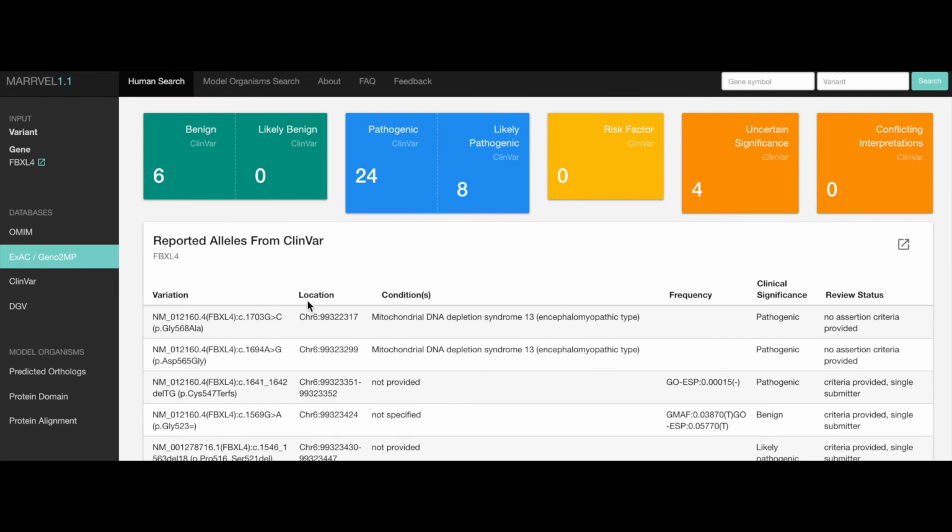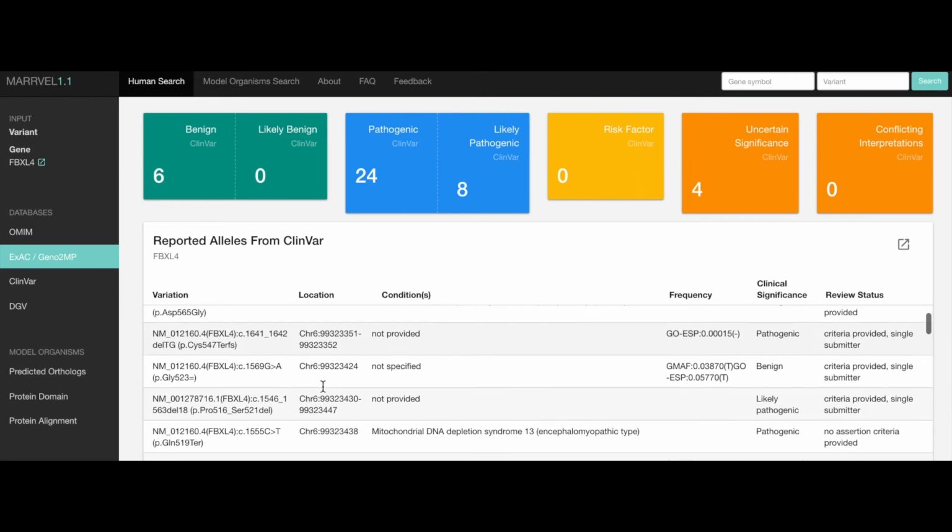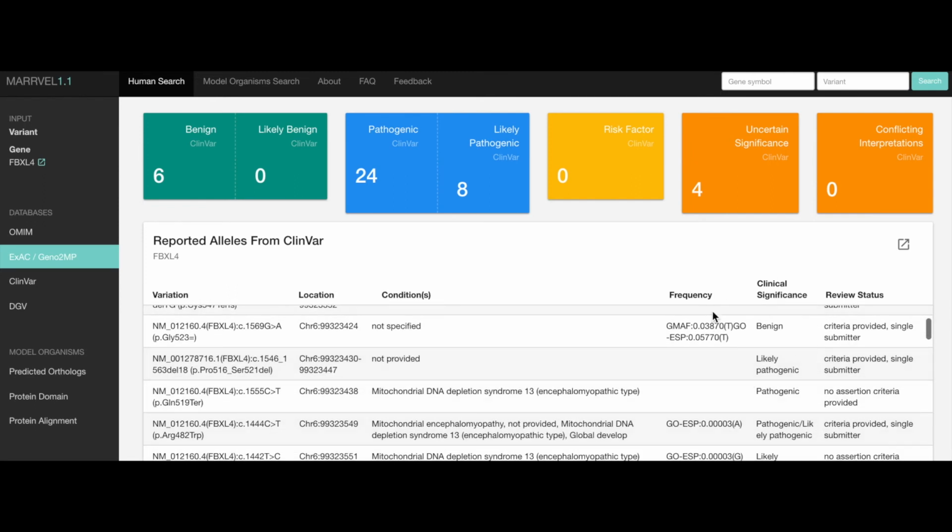ClinVar is a database where researchers and clinicians submit variants with or without determination of pathogenicity. The top row provides a summary of the types of variants reported in ClinVar, and the reported alleles from ClinVar includes all reported variants and their review statuses.